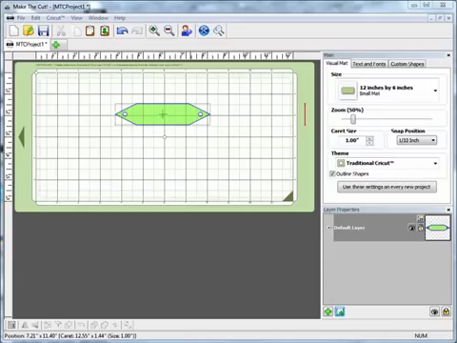In this tutorial, you'll learn how to use the library function inside Make the Cut. So you can see on my mat here, I have a little tag shape that I've created, and this is something that I might want to add to a number of different projects. So I want a way to save it and then quickly be able to add it to my project.